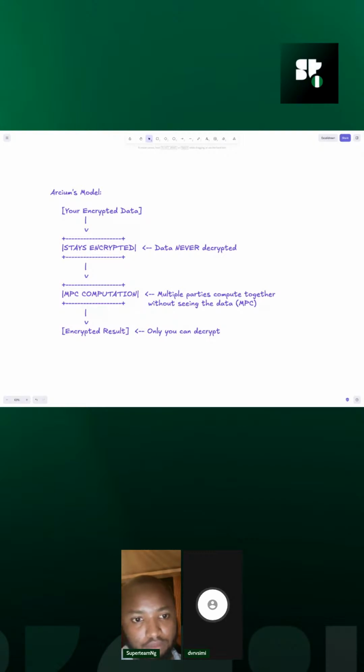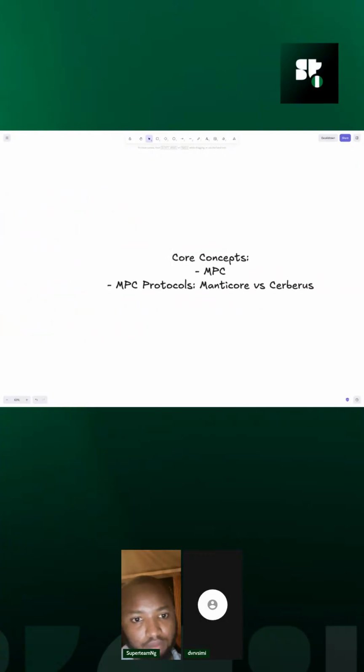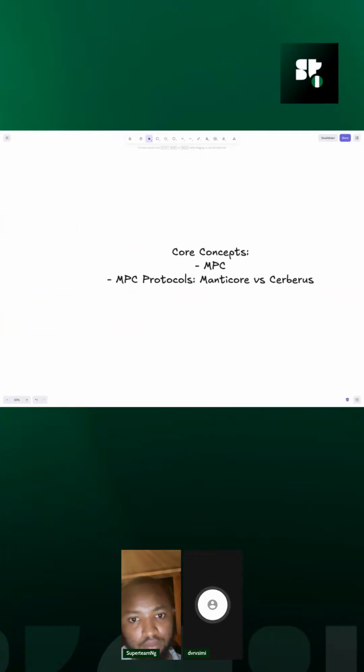The next thing we'll talk about is the core concepts. First off, we'll talk about MPC in detail. MPC is a cryptographic technique that allows multiple parties to jointly compute a function. You put in your inputs, those inputs stay private, the computation happens on those inputs, and you get a result, which is also still encrypted.